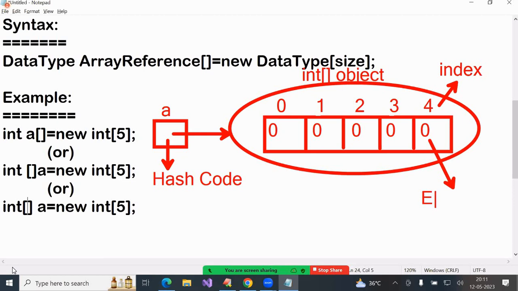That is index. This is element. So it is index, it is element. That is the concept, like index and element terminology. This is called array index. This is called array elements.